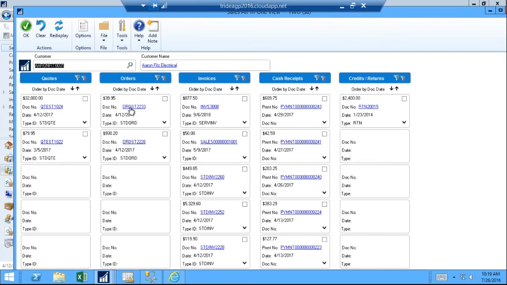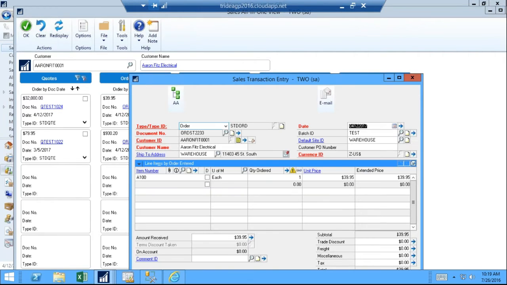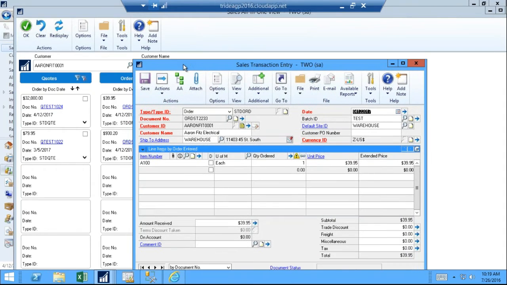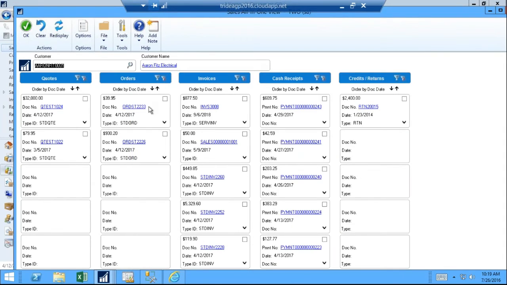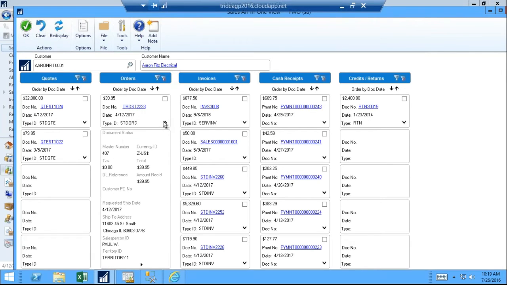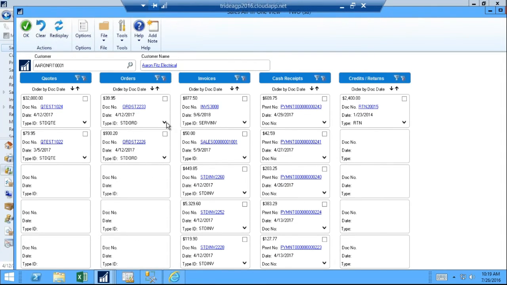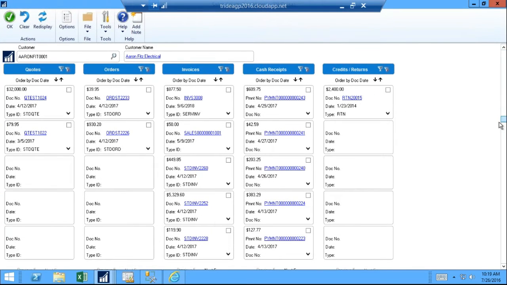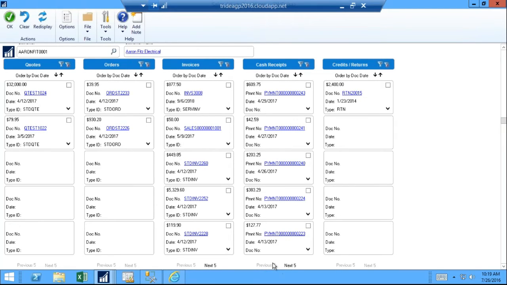I can drill in using the hyperlink to see more information about that particular transaction. The go-to is going to be very similar to your SmartList go-to. If it's not posted, it's going to open up in the transaction entry window. If it's posted, it'll open in the inquiry window for you. You can click on the little caret to expand and see more information about that order without having to drill in. You can expand and collapse. By default, it shows you the most recent five transactions, so we can go to the next 5 or previous 5 by clicking on the links below.